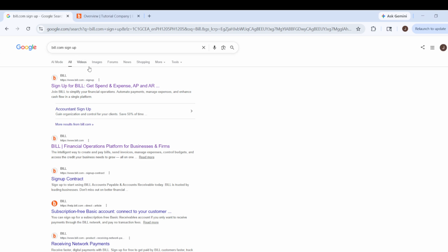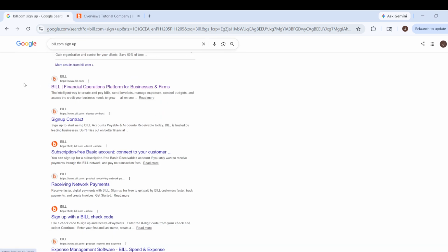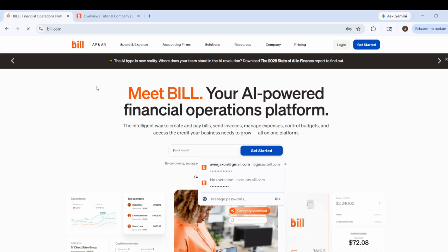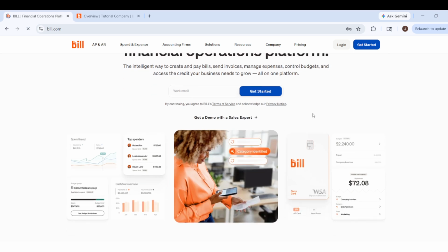On your screen, you should see a page that invites you to create a new account. Make sure you are on the official Bill.com website and that the page is clearly showing the sign up or registration option. This matters because it ensures you are entering your information into the correct place.